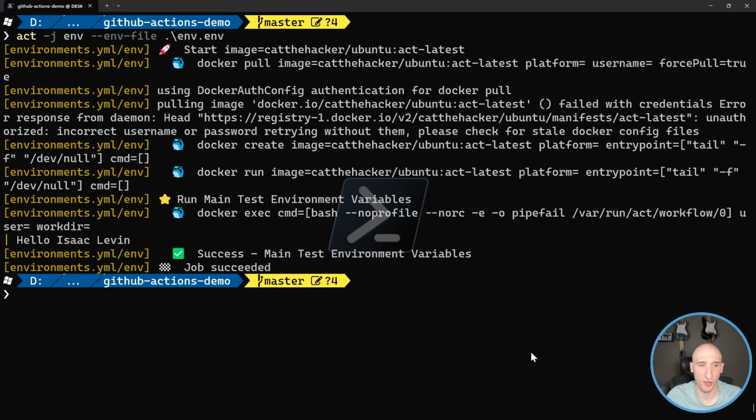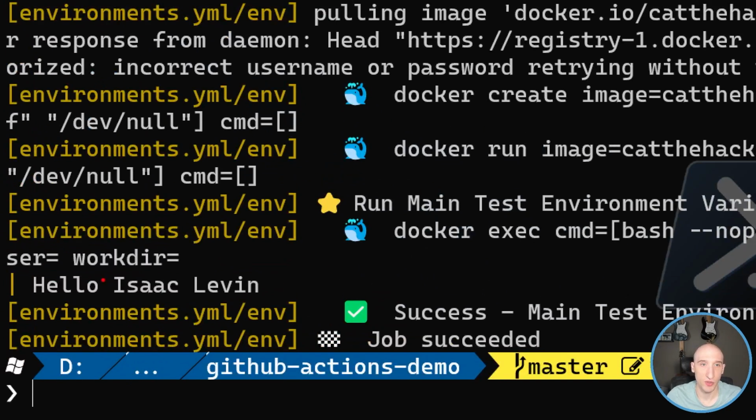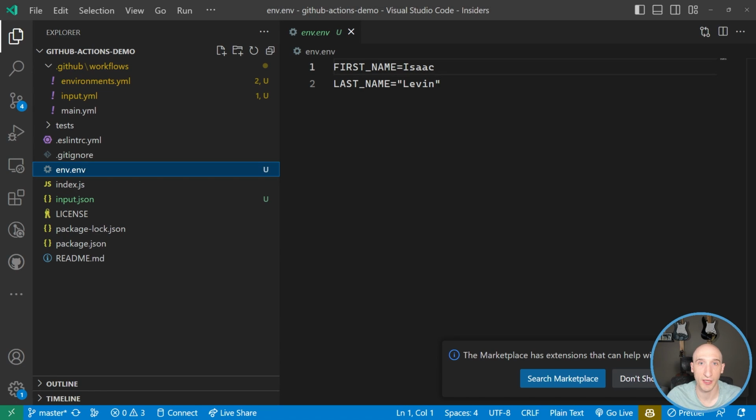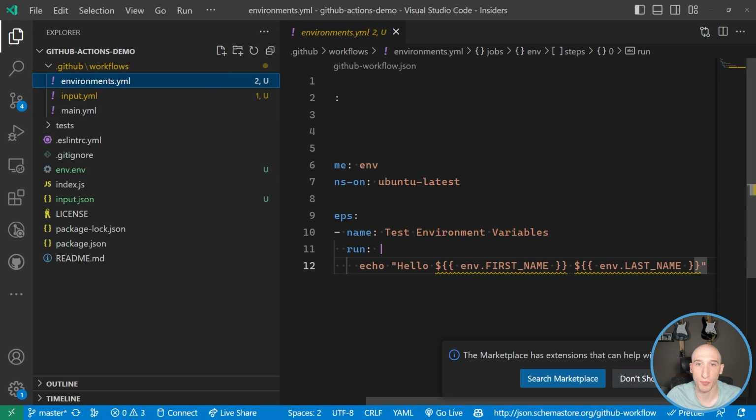So as you can see here, if I zoom in a little bit, hello Isaac Levin, right? And the reason why it says hello Isaac Levin here, if we go back to what our workflow looks like, we have Isaac Levin as our environment variables. And then if we look up in the environments YAML file, I'm just printing out env first name, env last name. So that's a really simple example of using environment variables.